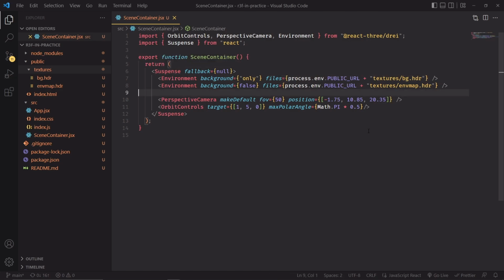Normally you would have a single environment map that affects the lighting of your objects and is also used as a background. In this case though, I'm using 2. One that is only going to be used as a background, and another one that is only going to be used as a way to change the lighting of the objects. And the background property in this case is the one that determines which one of the 2 is treated as the lighting environment and which one is treated as the background environment.